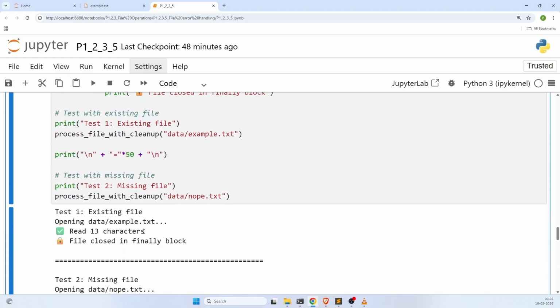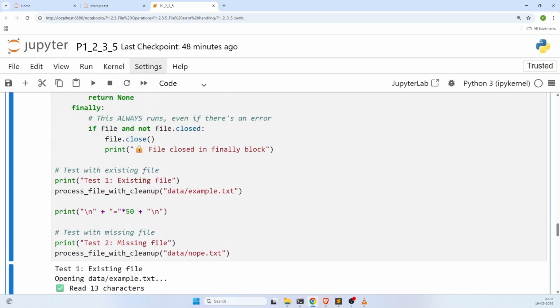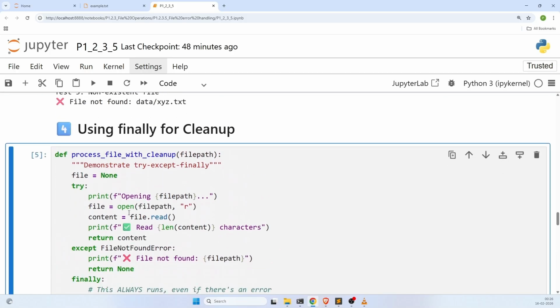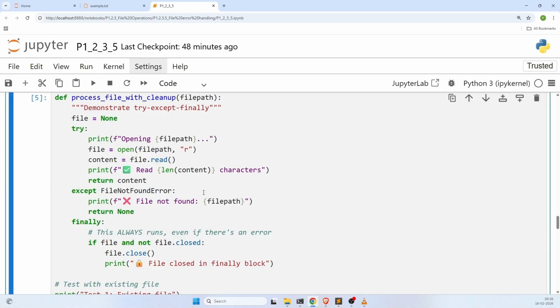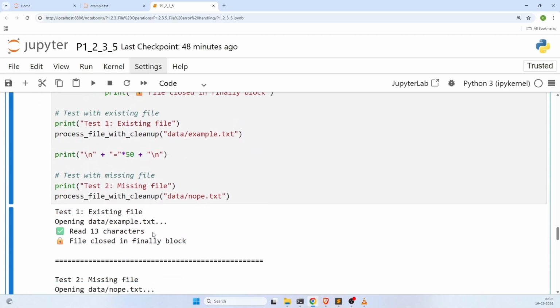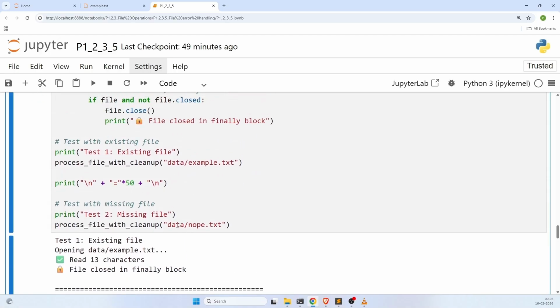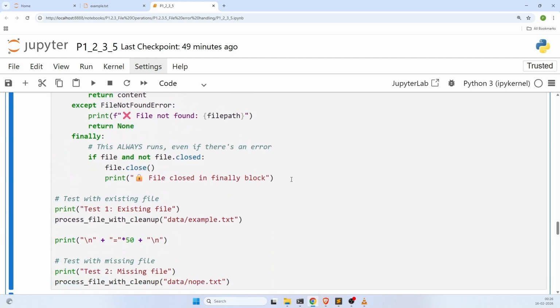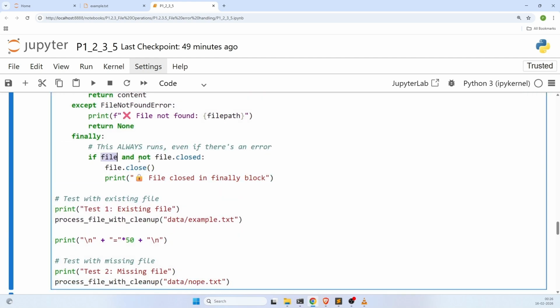So here you are telling, okay, first test case, what it is: data example.txt. Yes, so it comes here. This file is there, content read, how many characters? So that's what I'm saying, it read 13 characters. And since there is a finally block, it will run this block. Okay, the file is there and if it is not closed, I will close it. Finally closed, this print message you are seeing.